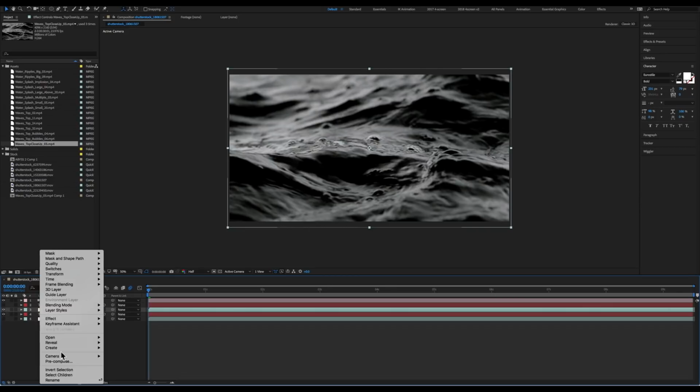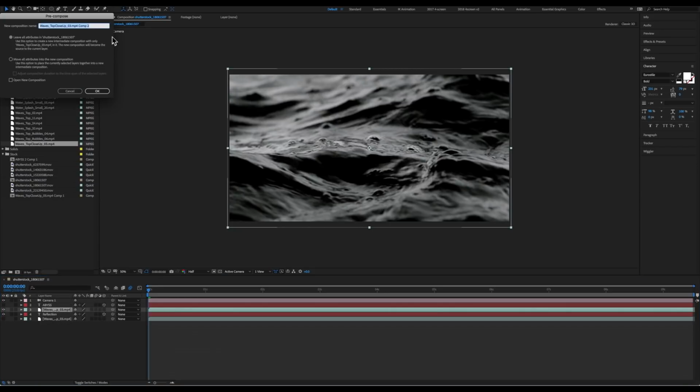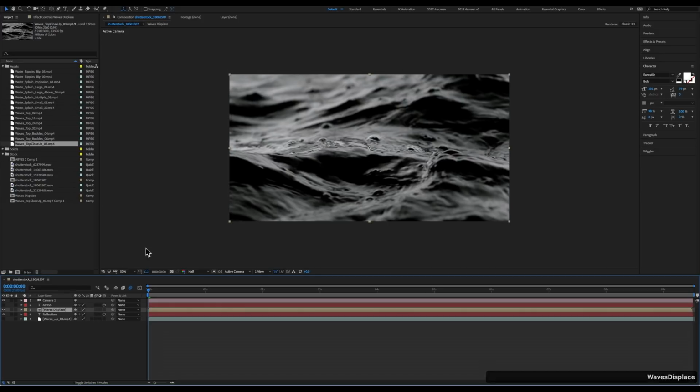First thing I'm going to do is right click on our waves layer, click pre-compose, and we're going to call this waves displace, move all attributes into a new composition, and I'm going to click this little button, which is collapse transforms, and that lets us retain some information through the subcomping, which will come in handy later.